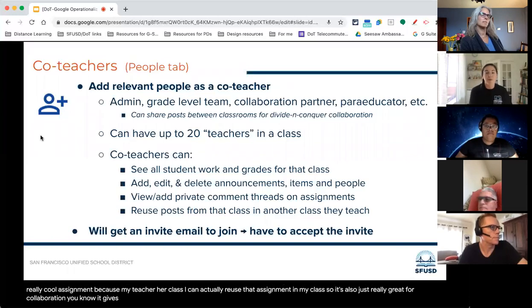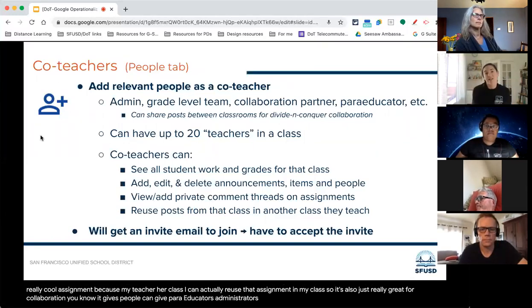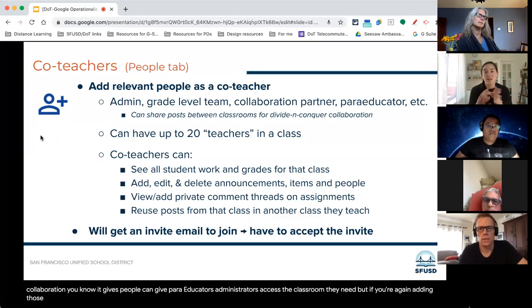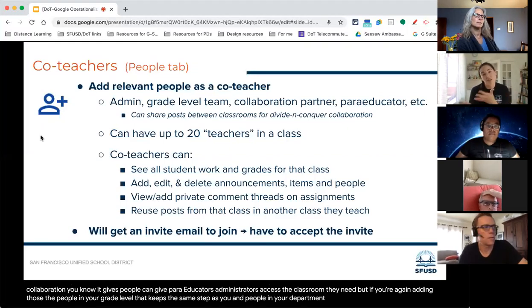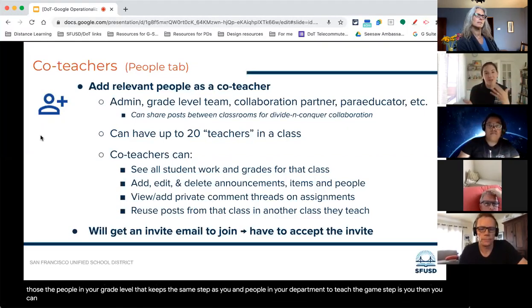It can give paraeducators and administrators access to the classroom that they need. But if you're adding those teachers that you are collaborating with, other people in your grade level that teach the same stuff as you, or the people in your department that teach the same stuff as you, then you can share stuff and kind of divide and conquer the work.